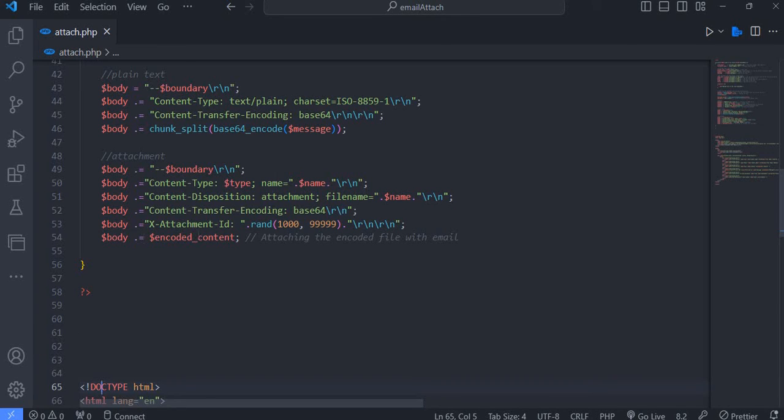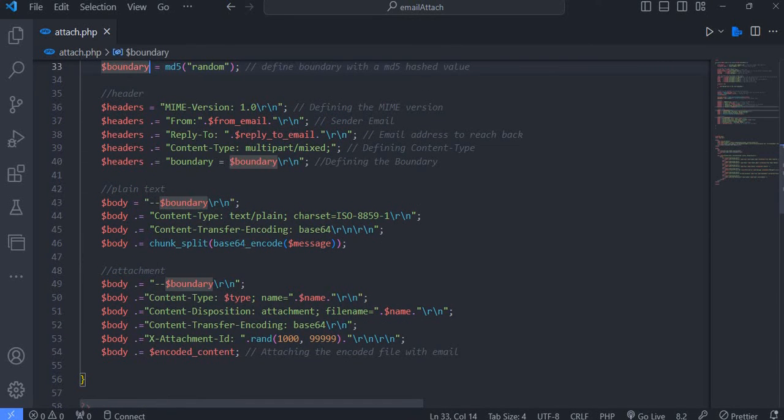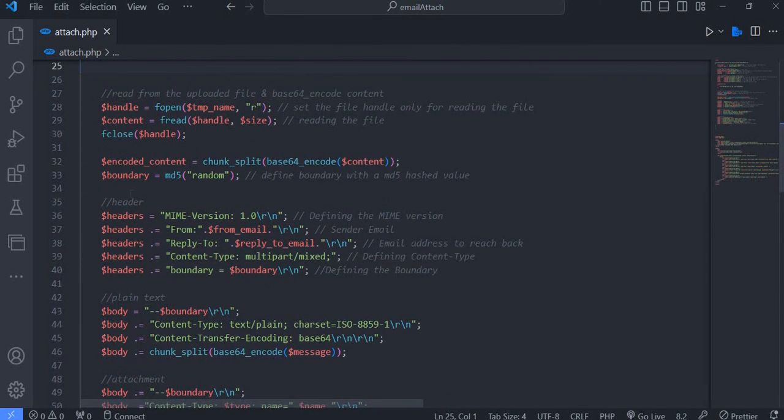And we are specifying the encoding, or we're attaching the encoded file to the email. Right, so we would have stored the encoded file in this variable right here that we're calling encoded content, and that we can find here.